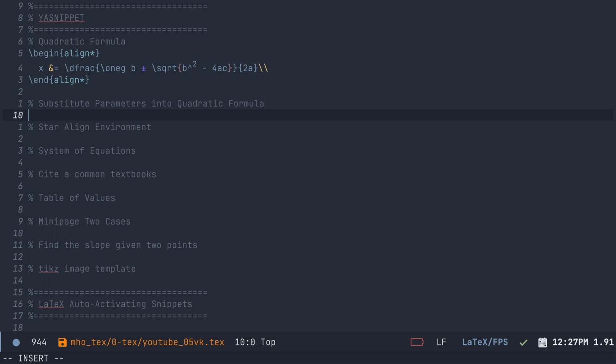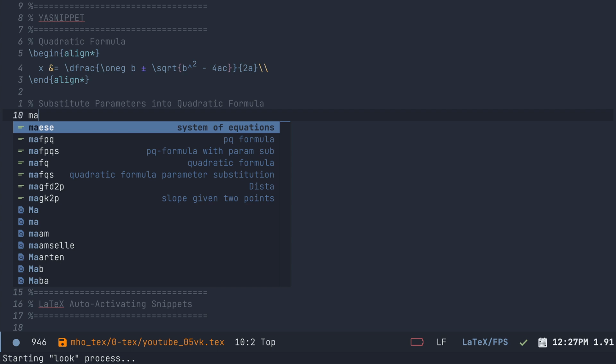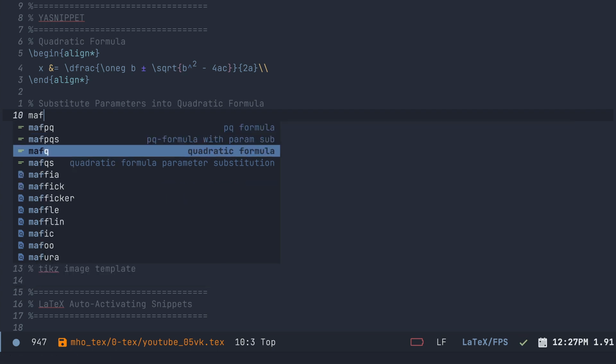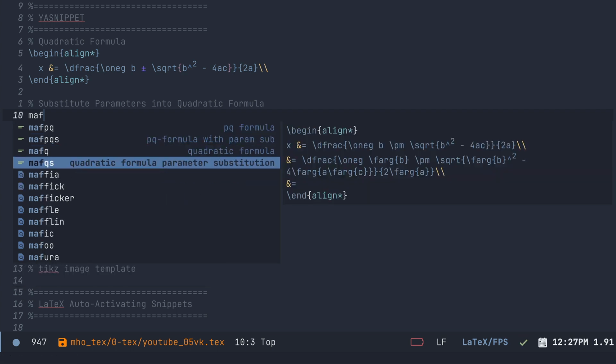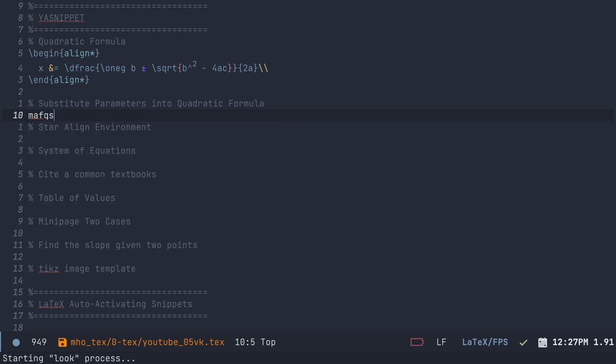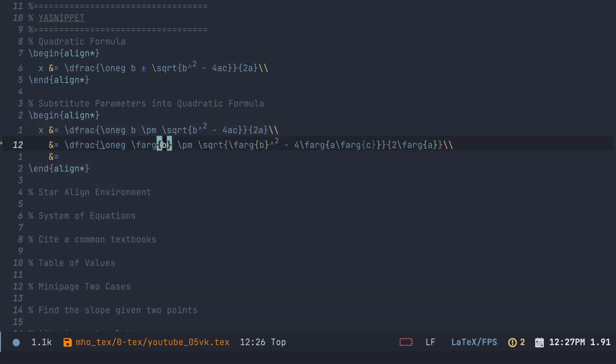Now let's make it a little bit more interesting this time. I now want to be able to substitute the values of the parameters into the quadratic formula. So I'm going to go M, A, F, and this time I'm actually going to type QS for quadratic substitution, and then I'm going to hit Tab, and that brings my cursor into the first field where I can enter the value of the parameter.